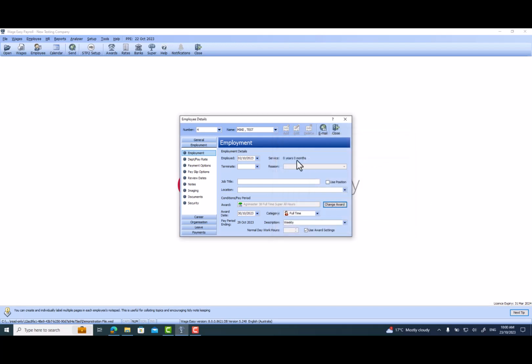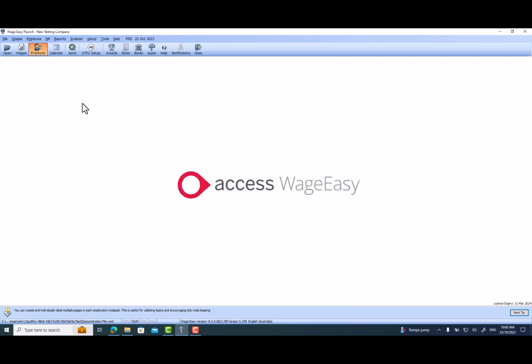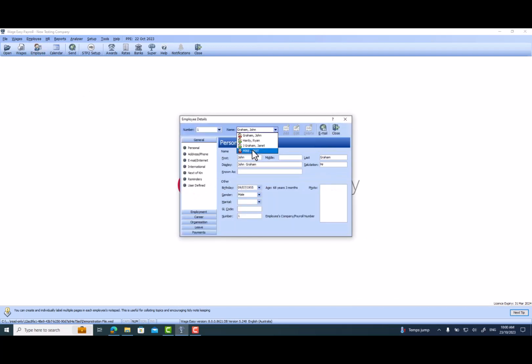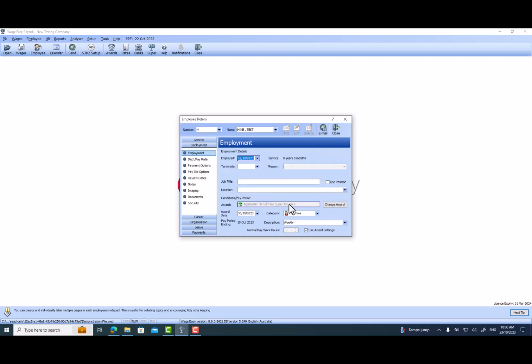So that's it. If I quickly close this one and click the employee button again, you see the employee is in red, which indicates he's full-time now. Let's have a quick look at his employment. Okay, it says Wagemaster full-time super all hours and the new award date.